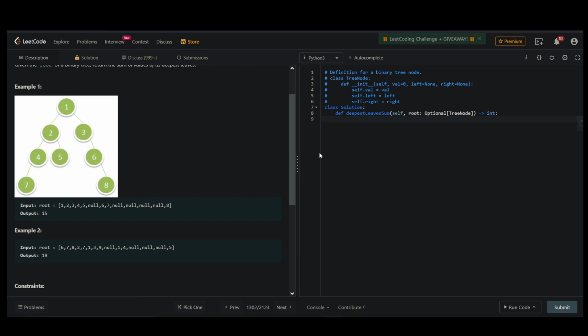So, I'm trying to figure out if I should use a while loop to do it iteratively, or if I should try and make a helper method to do it recursively. I guess I'll try with the while loop first.